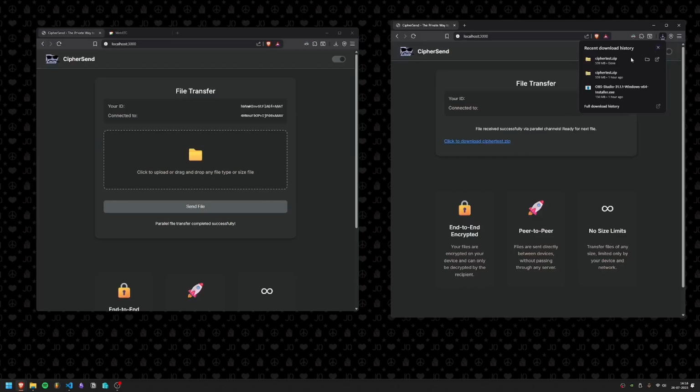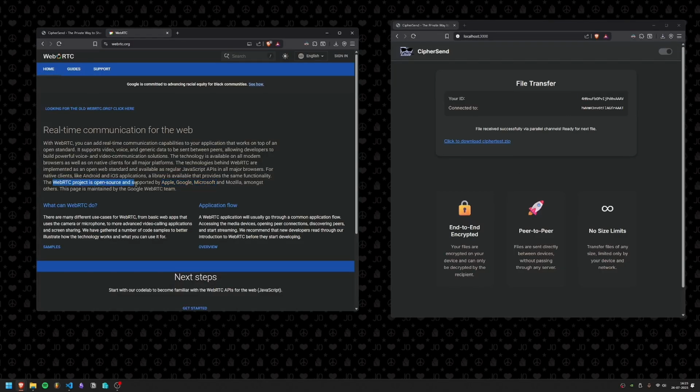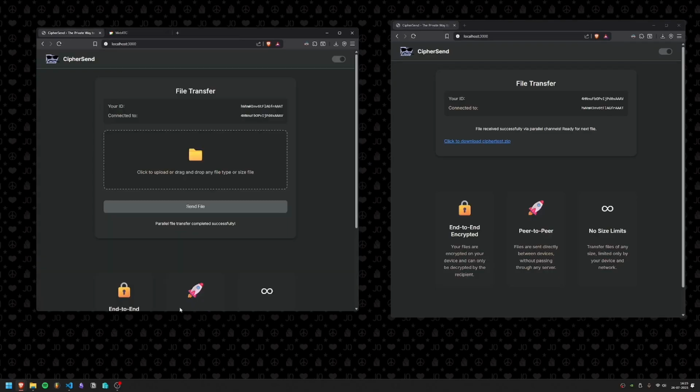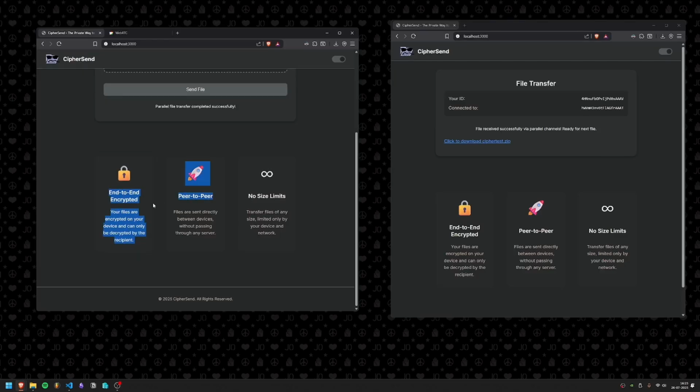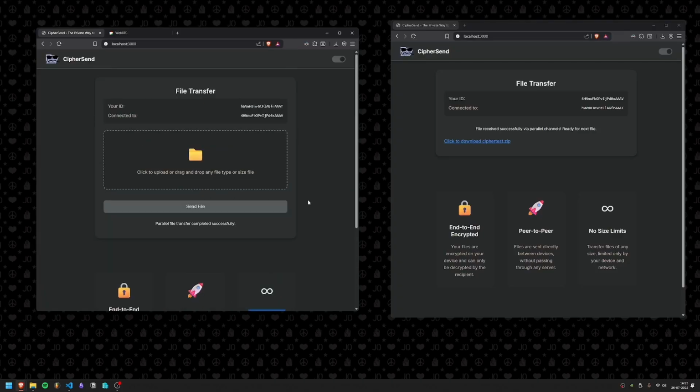few seconds. So for our service, we use the WebRTC framework, which is actually an open source framework supported by big companies like Apple and Microsoft. The benefit of using this WebRTC framework is that we get end-to-end encryption. The transfer is peer-to-peer, meaning there is no intermediate server involved and there is no virtual size limit. The transfer speeds are only limited by your internet speed and your hardware.